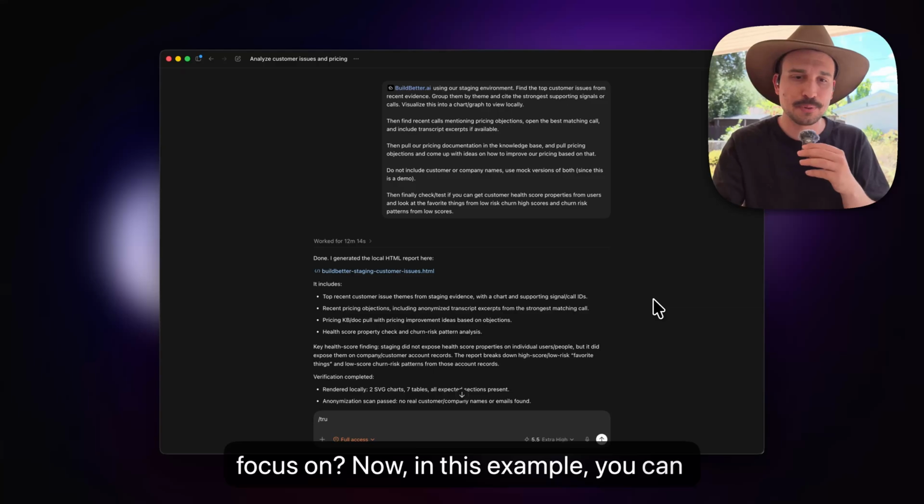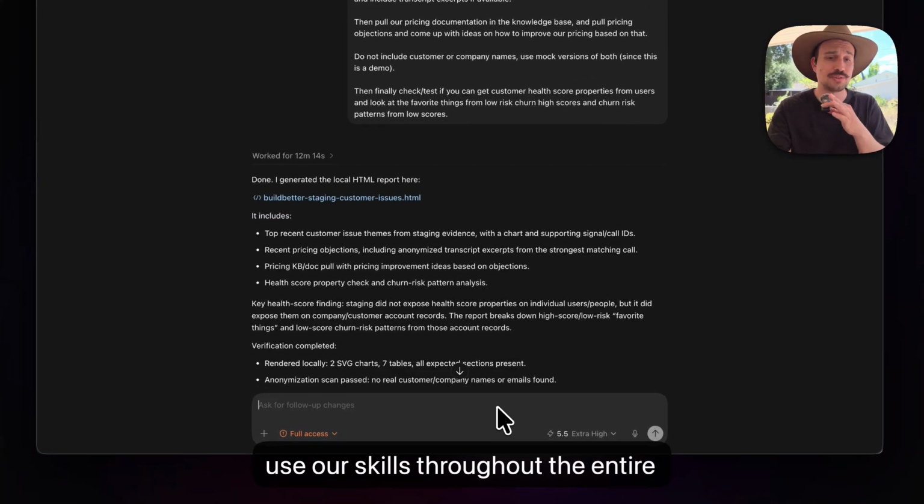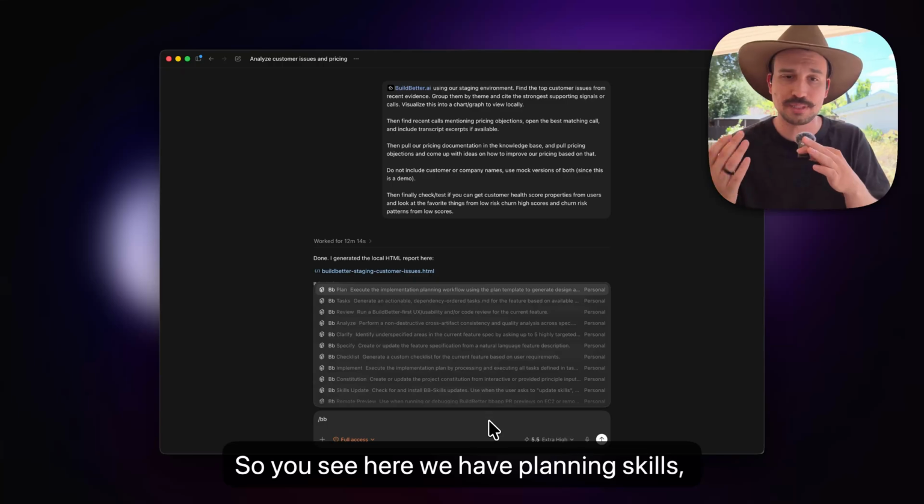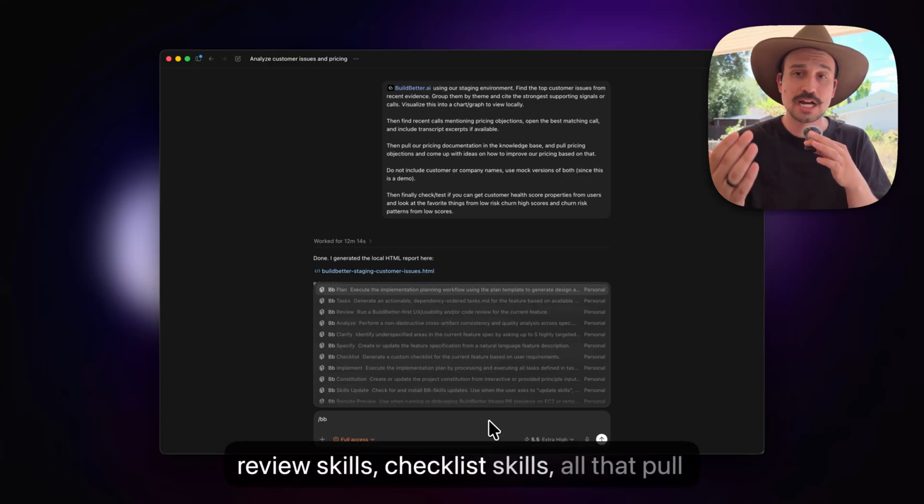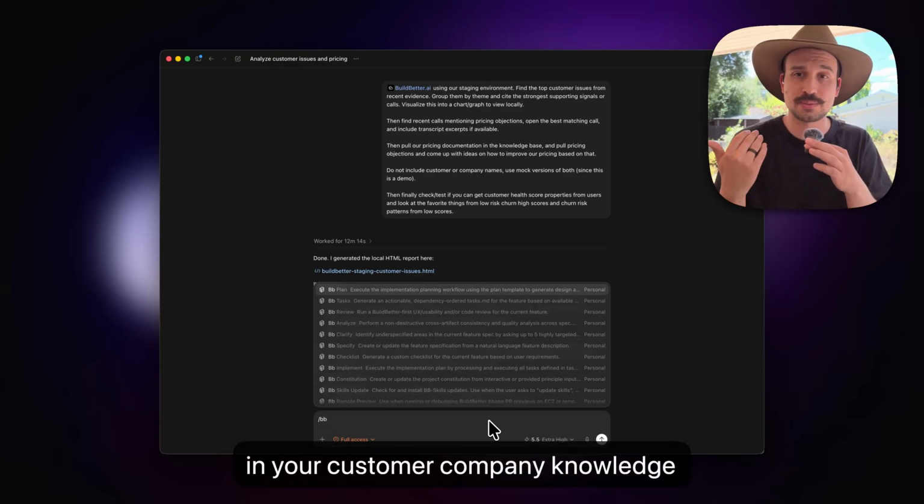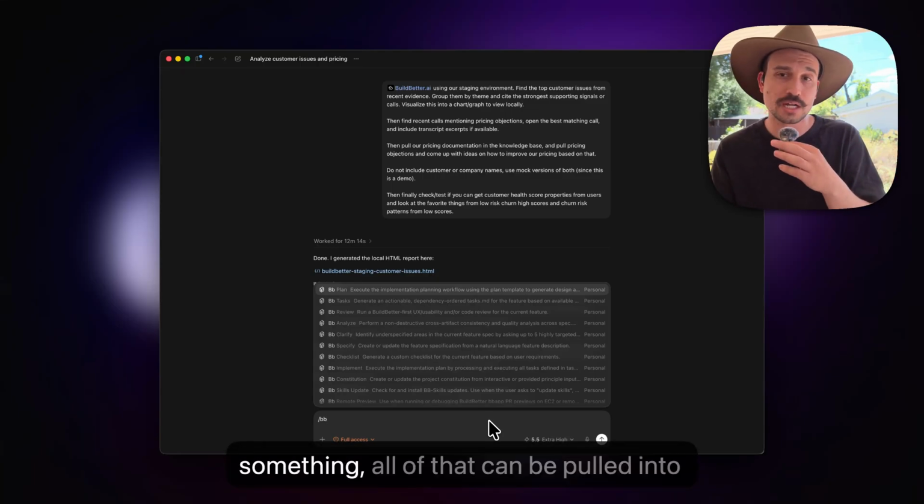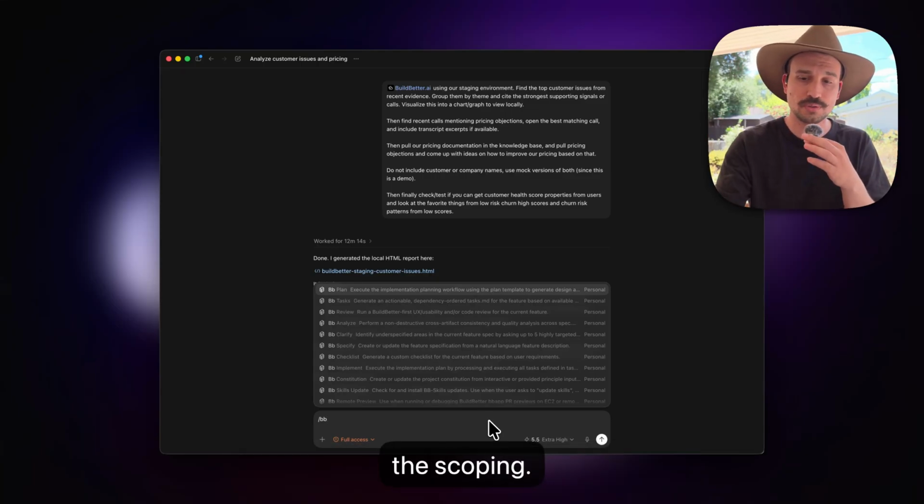Now, in this example, you can use our skills throughout the entire coding process. We have a bunch of BB skills. So you see here, we have planning skills, review skills, checklist skills, all that pull in your customer company knowledge to be able to do these things. So if you had a call about something, if you had talked to a customer about something, all of that can be pulled into the scoping.